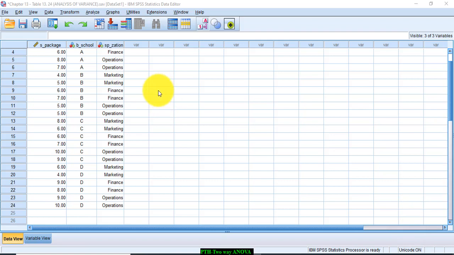Before we begin, let me describe the data file. This data file comprises three variables: salary package, business school, and specialization. Salary package is entered in ratio scale. Business school includes the various categories of business school entered as A, B, C, D categories. Specialization is also a categorical variable entered as finance, operations, and marketing. I want to check whether the average salary differs across the business schools and type of specialization together.